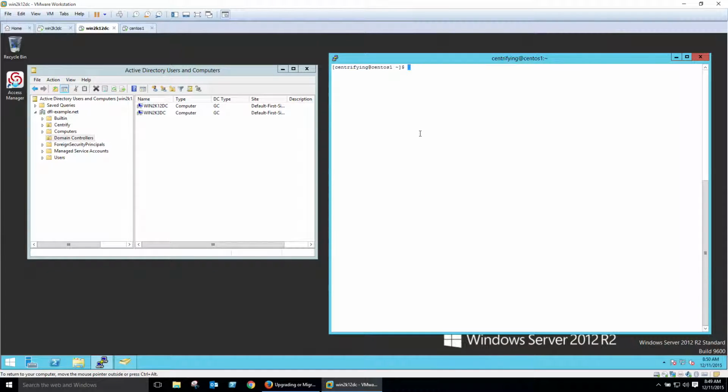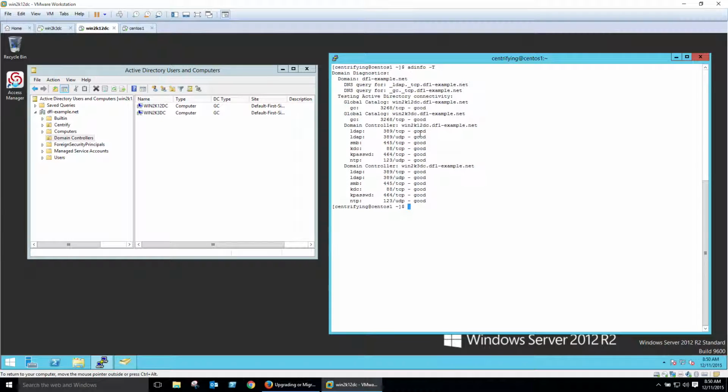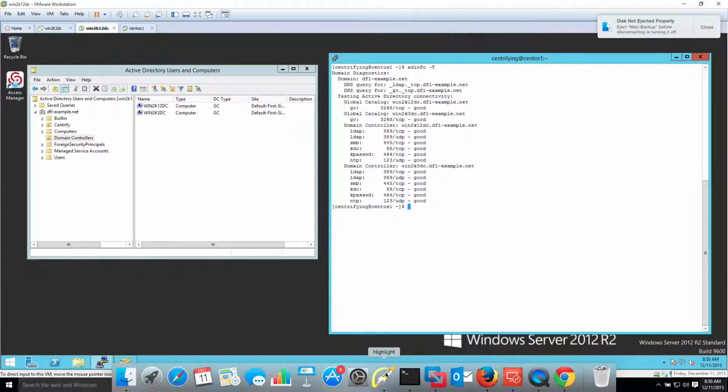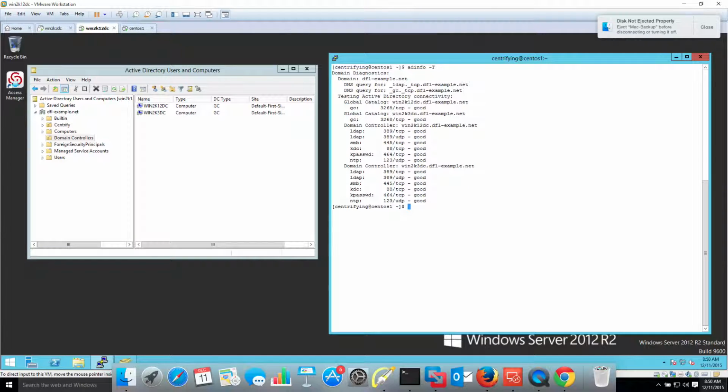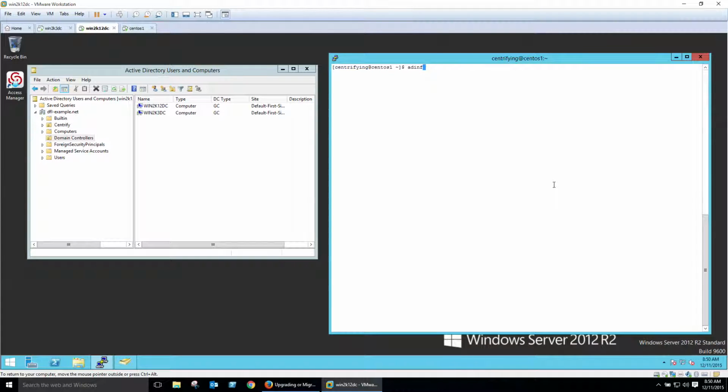So let's take a look at what changed in the domain. The first command I'm going to run is adinfo -t, which is going to basically do connectivity tests against all my domain controllers. Notice now that instead of having one domain controller, I have two domain controllers, right? So I have now my 2K3 domain controller, and I have my Windows 2012 domain controller. Let's find out which domain controller the agent is working with at this point. At this point, it's working with the 2003 domain controller.